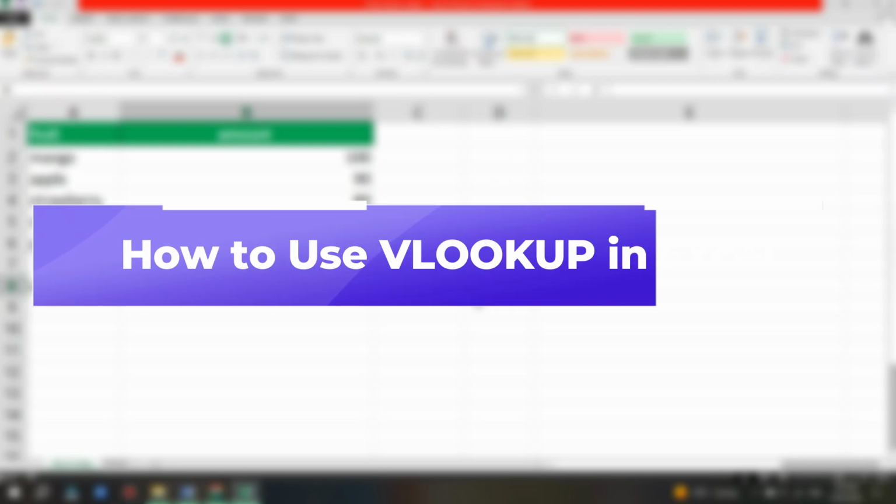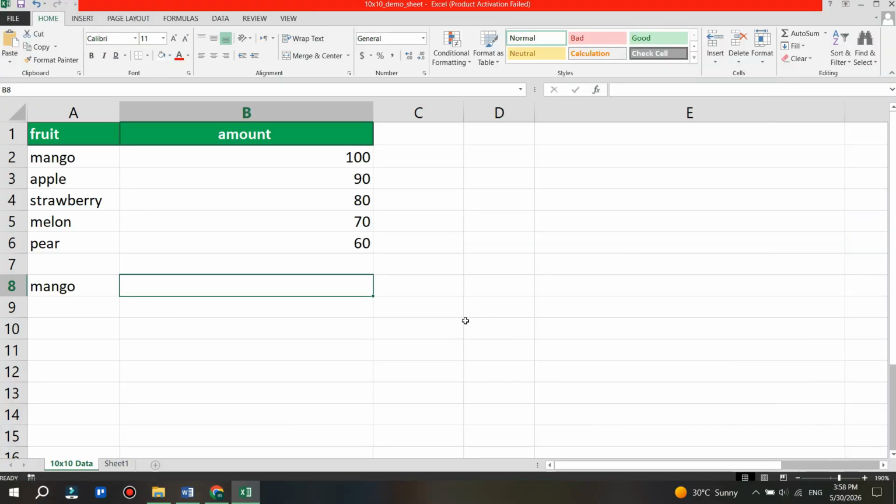Here's how to use VLOOKUP in Excel to quickly find data from a table without searching manually. Now look at this dataset where we have fruit names in column A and their prices in column B. For example, mango is 100, apple is 90, strawberry is 80, melon is 70, and pear is 60.